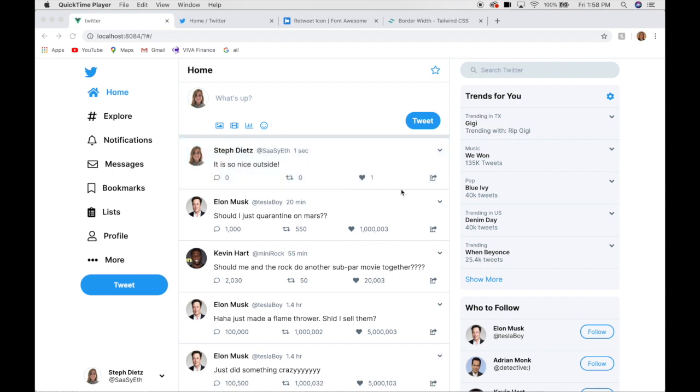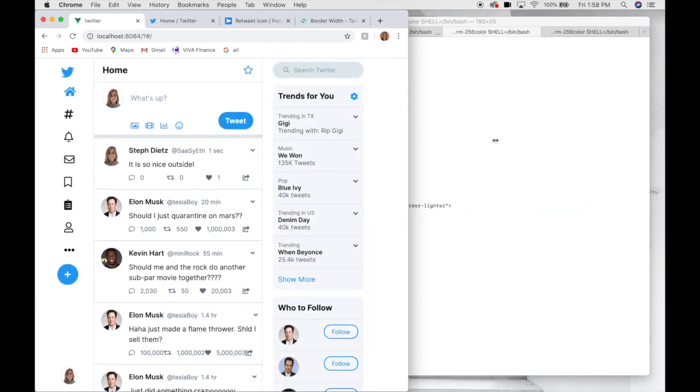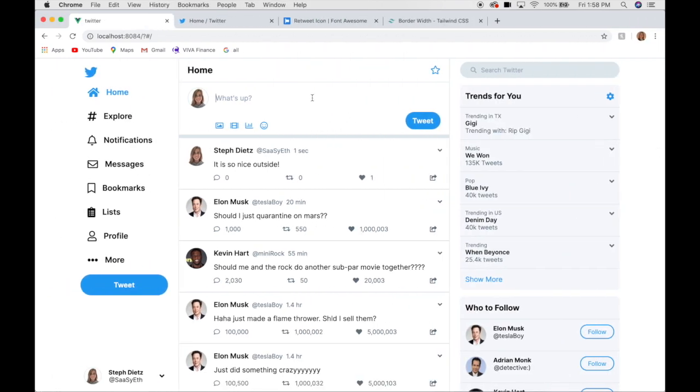Today we're going to use Vue and Tailwind to recreate the Twitter homepage. Here's a little preview of how it's going to look. It's going to be completely responsive, and you'll be able to make your own little tweets.